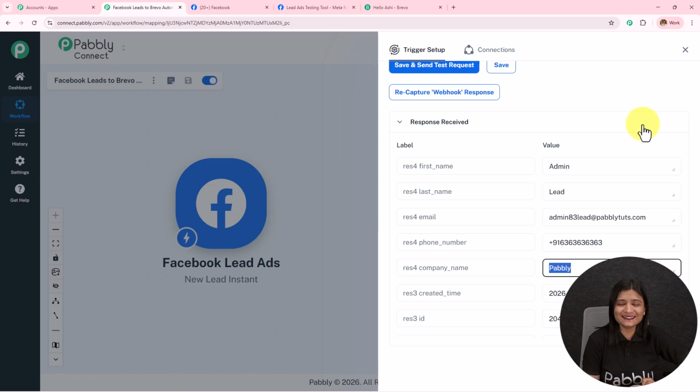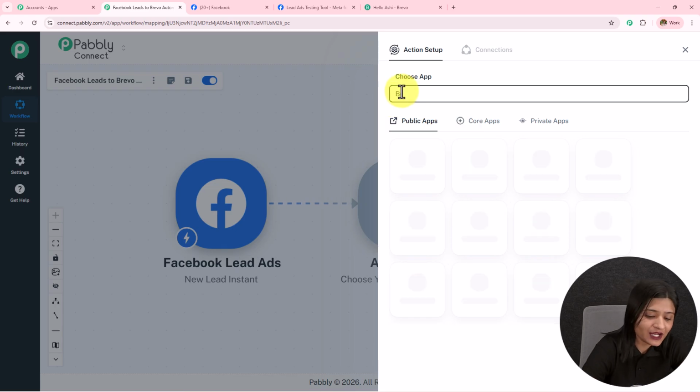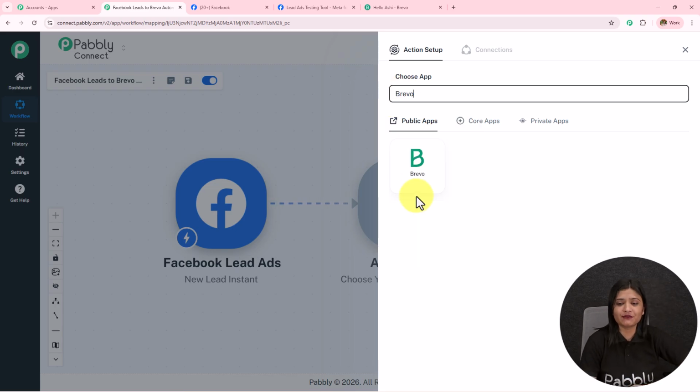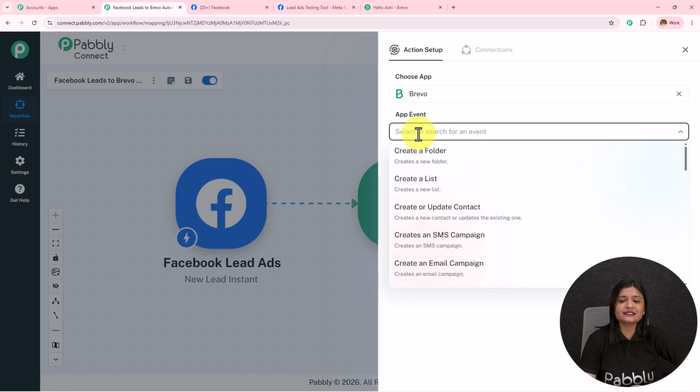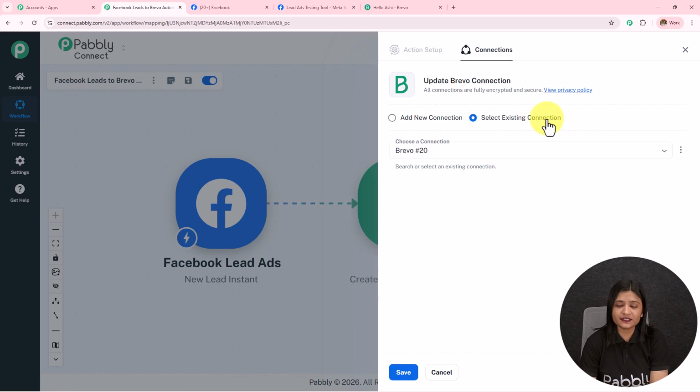Moving on to the next step, whenever I receive a new lead, I want to add that to my Brevo. I'm going to click on add new action step, and in my action application I'm going to search for Brevo. In my action event, I'm going to select create or update contact, and then click on connect. If you have an existing connection, go with save.